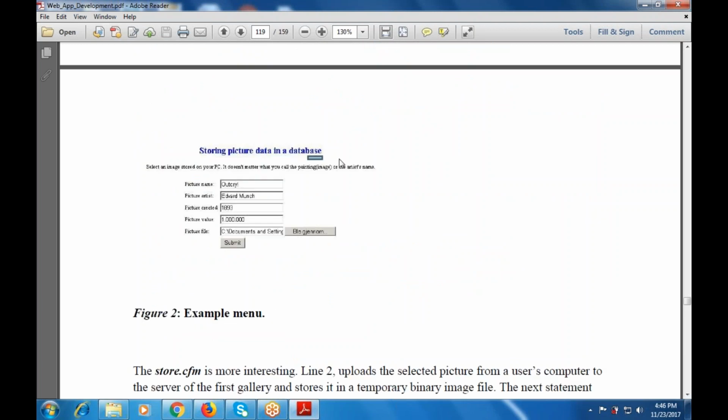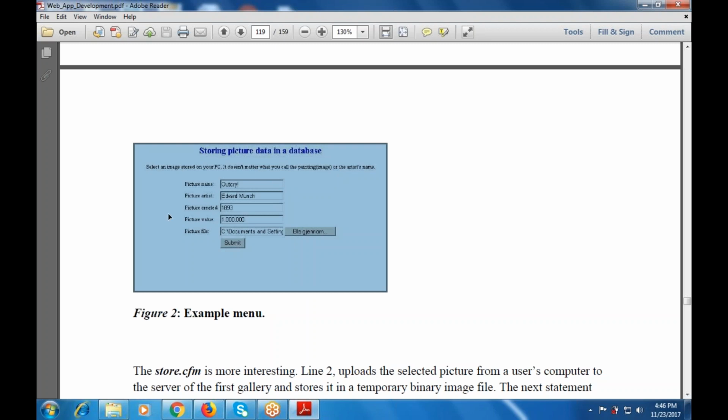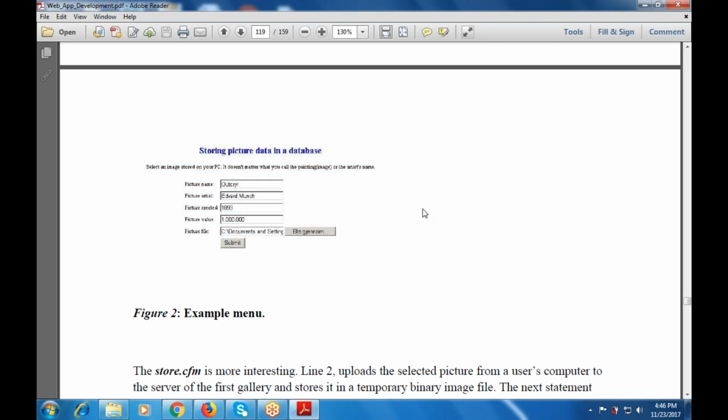This is storing the picture data in a database. This is given as it is with the H2 tag. Then there is a line which we can use, that is the P tag. Select an image stored on a PC. It does not matter whether you are using the painting or the artist name. Then picture name, picture artist, created value and checkboxes, and new name, then submit button.